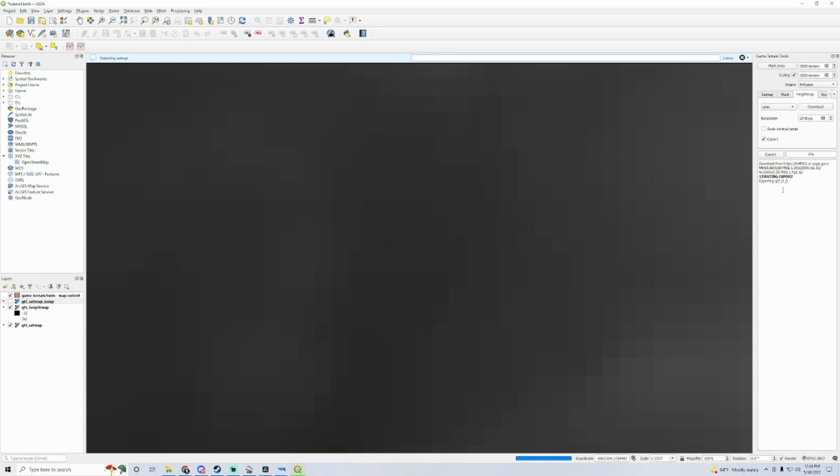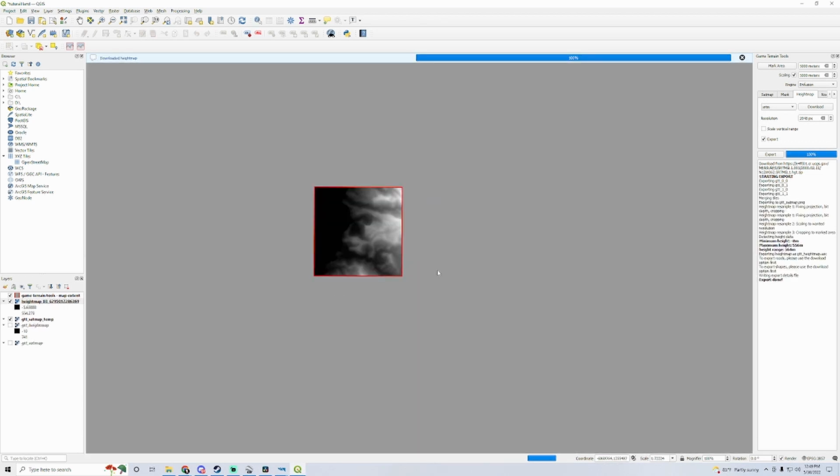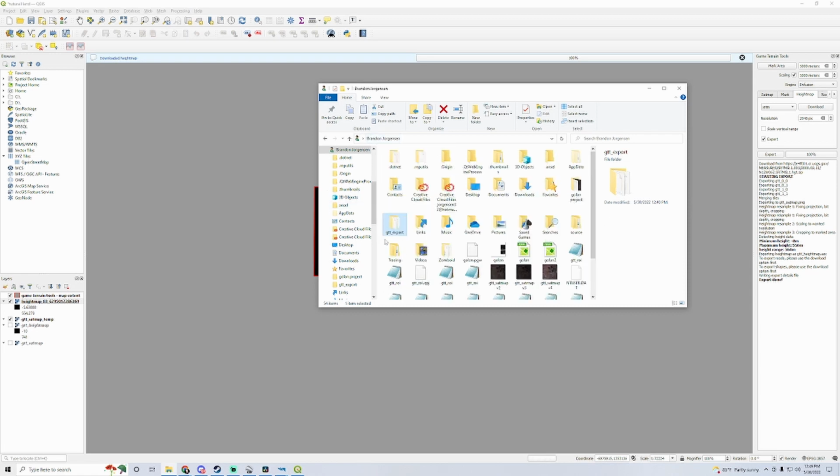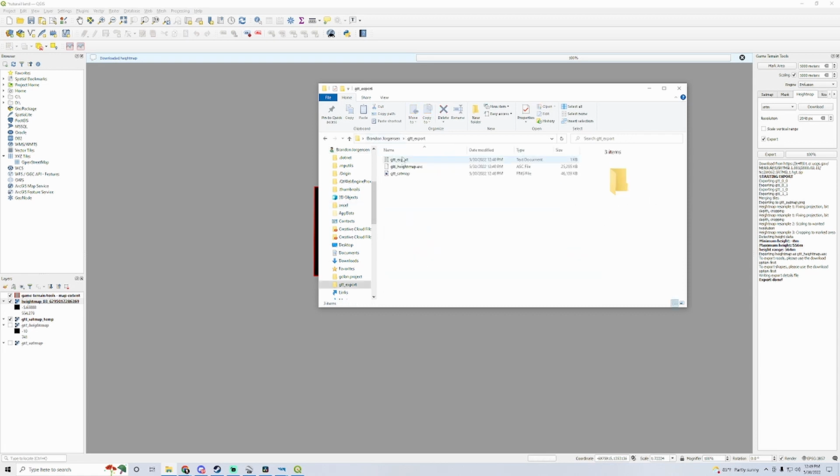You see it starting export. I'll clip this out so you don't watch a loading screen. Okay, so we have it exported. For me, it goes to my username, and then there's a folder called GTT export. That's where you'll find all your height map and your sat map.